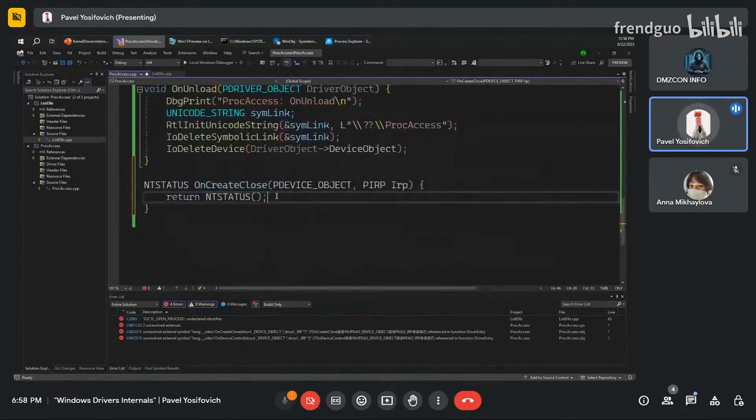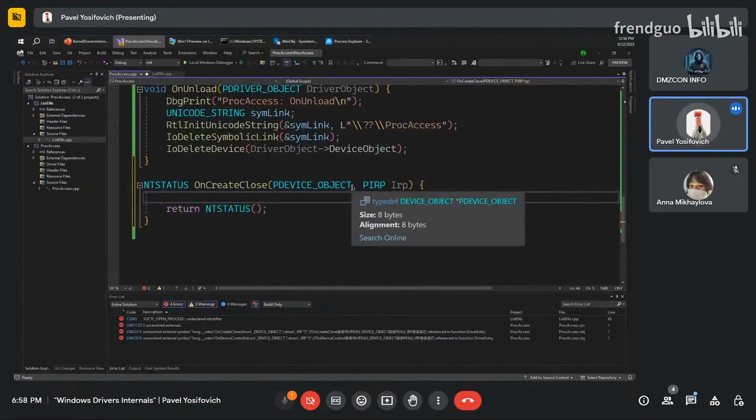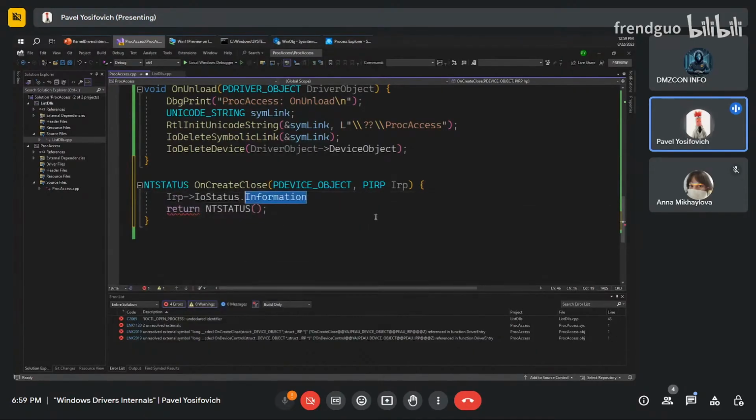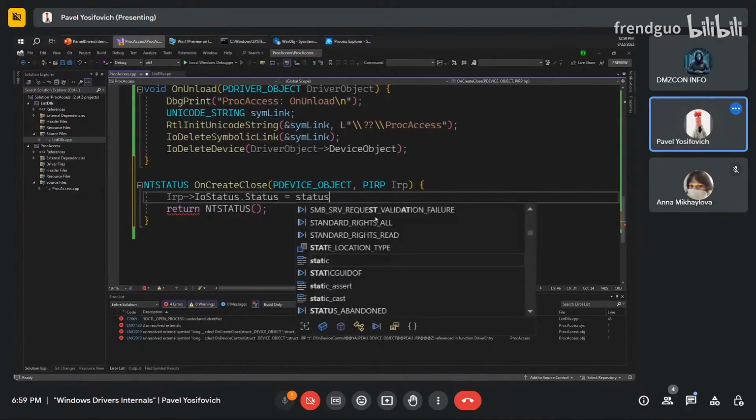So let's start with OnCreateClose, which is the simplest of the two. What we get here is the device object, which we don't care about because there's only one and we know what that is. And what we do care about is the IRP. That's the data structure representing the request itself. Now, in this case, the only thing we need to do is to say we agree. We agree that the CreateFile and CloseHandle calls will succeed. So the way to do that is to complete the IRP successfully, done in the following way. The IRP has a status, so we have to provide the status indicating success.